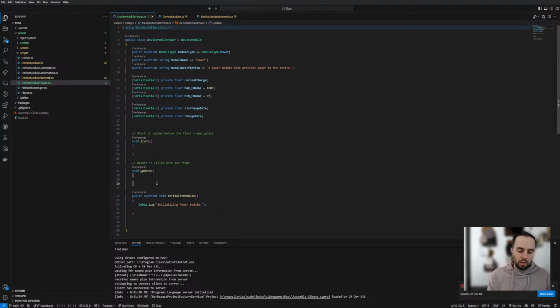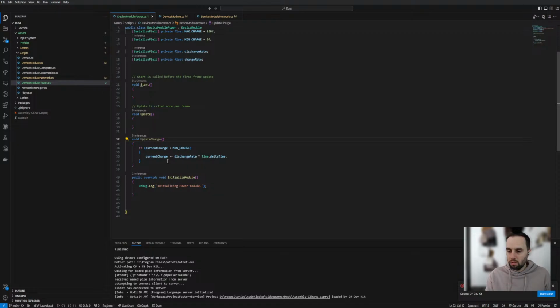We basically need a function called fixed update charge. If current charge is bigger than min charge, current charge minus discharge rate times delta time.